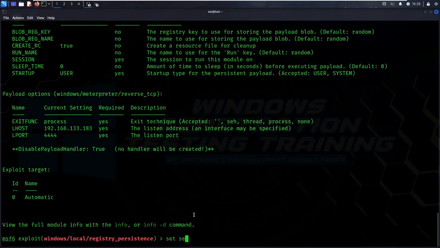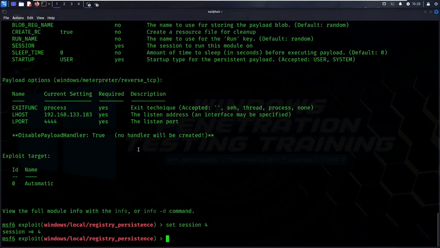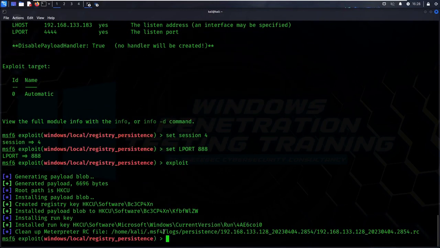Just type here set session. Let me use a non-privilege escalation session, which is 4. Now let me set L port to 8888. Sorry, 4444, no problem. Just type here exploit. See, it will work. Simple. What you need to do, just type here exit. You don't need to do BG or something like that, because you got the persistence here.